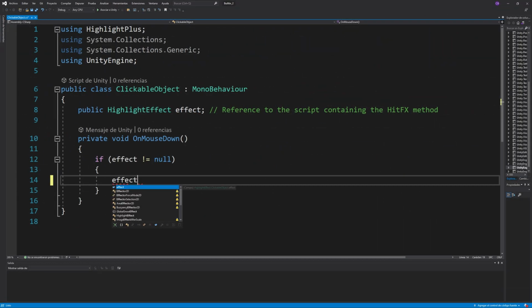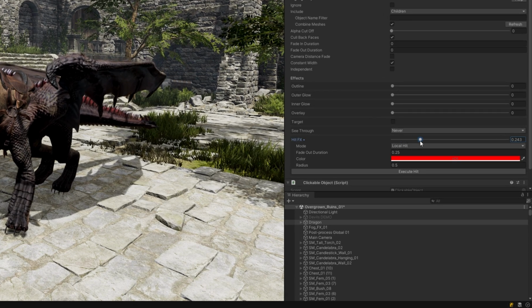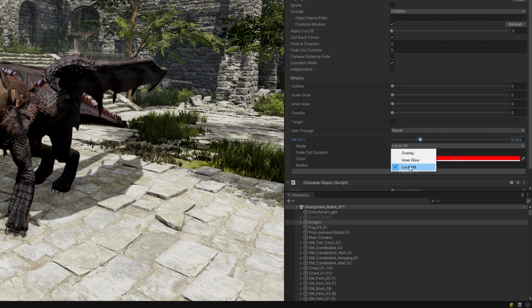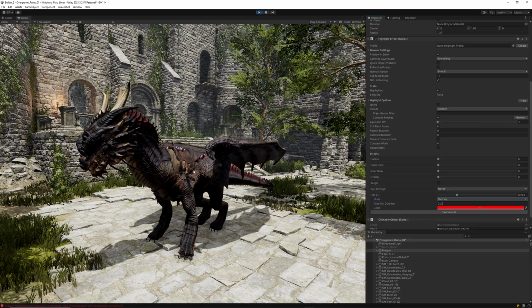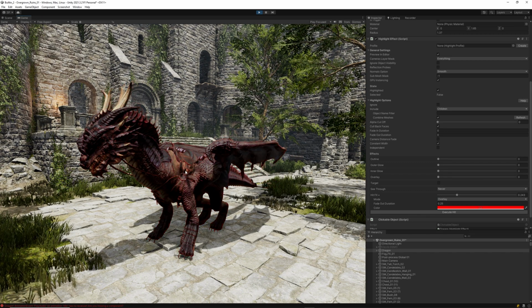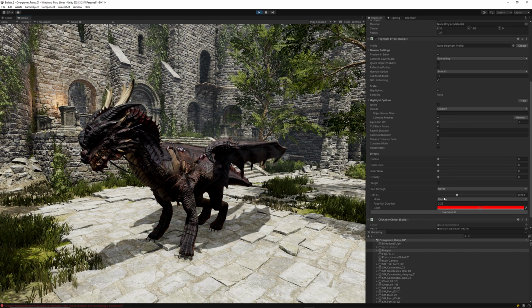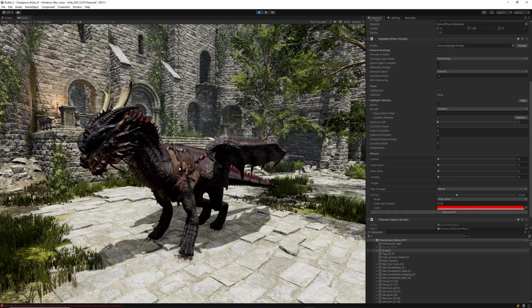Another cool option is to call the effect.hitEffects method in your scripts to activate the Highlight Plus effect when you do a certain action over your object, as you can see in this example we have here. Also being able to choose between overlay, inner glow, or local effects.